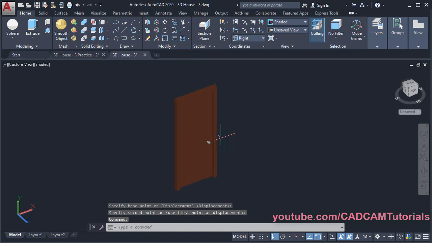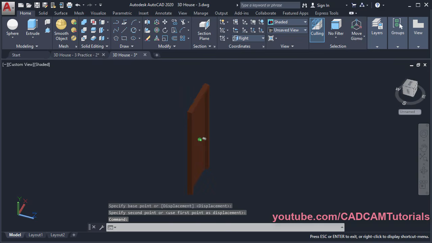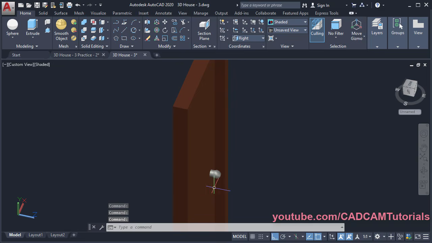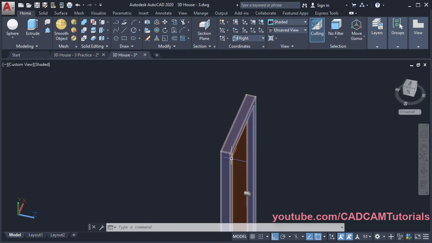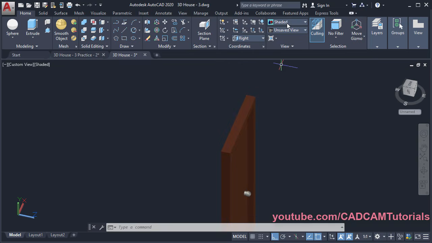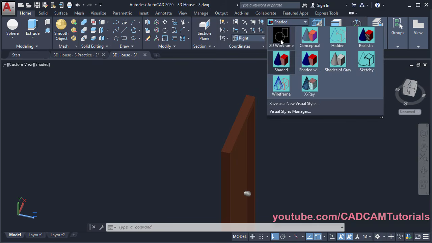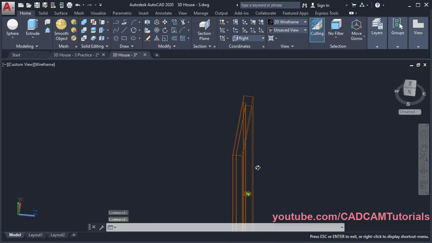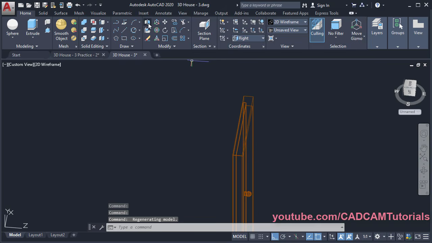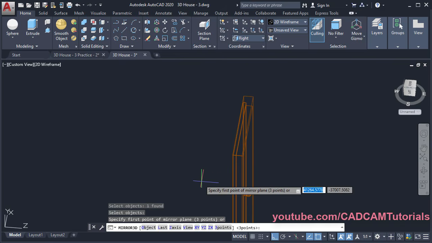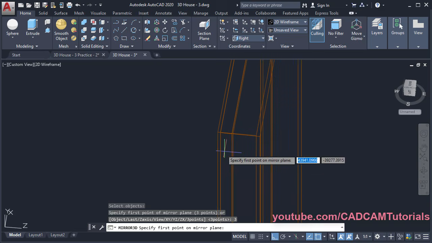So here, and actually we will also need it on the opposite side. So for that we will mirror it. Then for mirror we will have to specify a reference plane. To view it properly, click here and click on 2D wireframe. Just orbit it, click on 3D mirror, select this knob, enter, then click on 3 point and zoom there, orbit it.